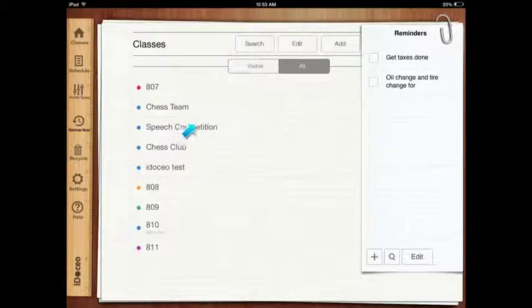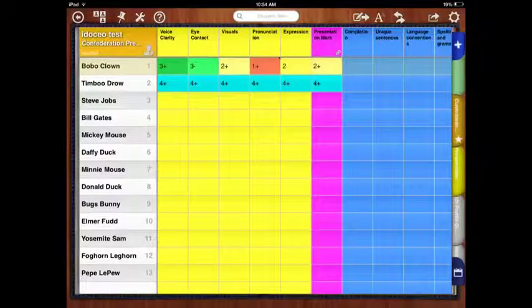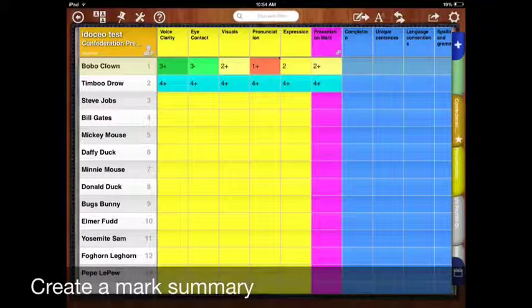So first thing you do, go down and click on the class that you're going to work on. Now what I'm going to do is create a midterm mark report that consists of two different projects. Right here I've got my Confederation presentation project, which is in my tab over here, and I'm also going to include a French project on Profil Olympique. So I'm going to show you how to do that.